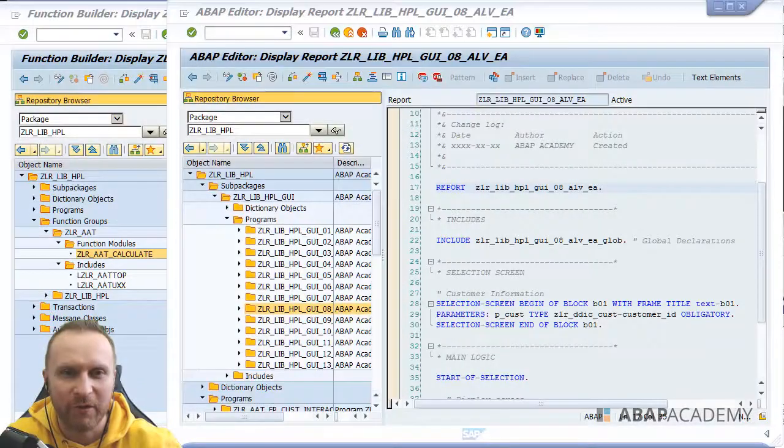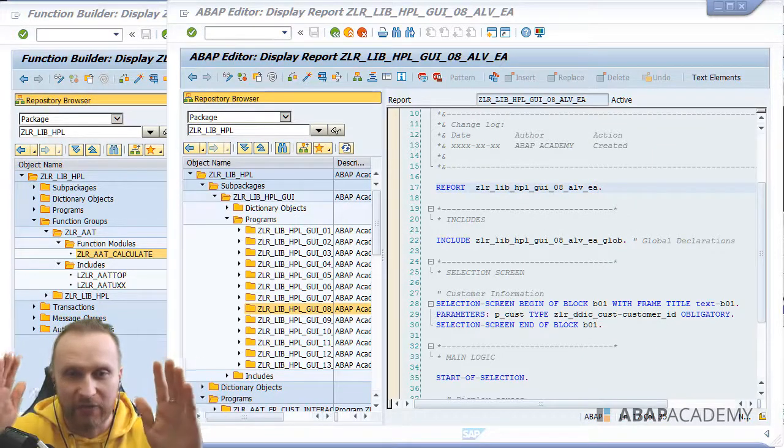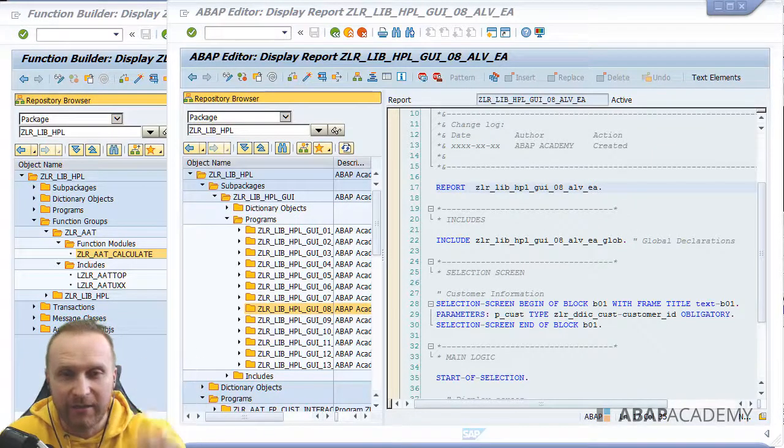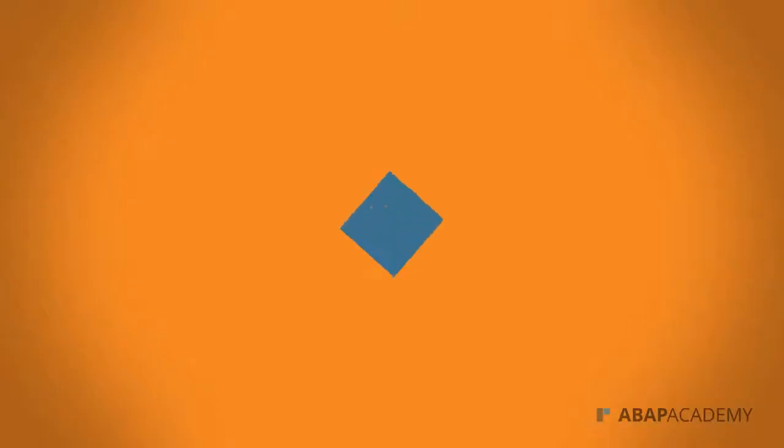Hello, welcome. So the question was, and let me answer the question, that is: what is the difference between the include and a function module? Maybe for people who are ABAP developers, this is not a very relatable question, but at the end it's a very logical, very good question. So let me explain.